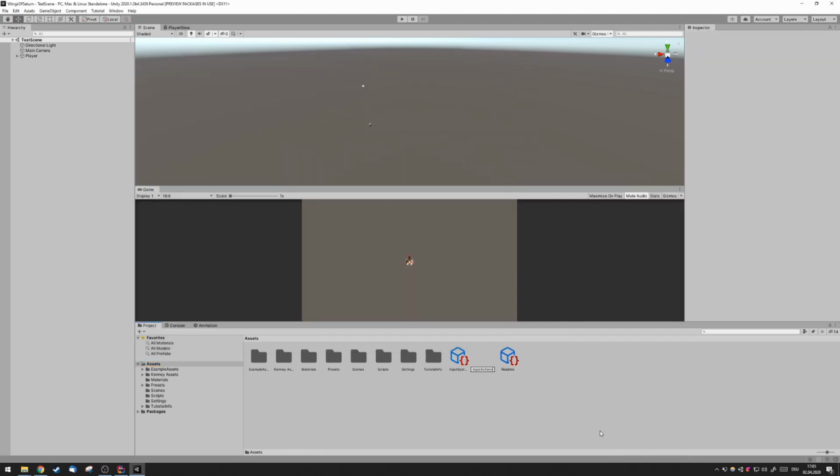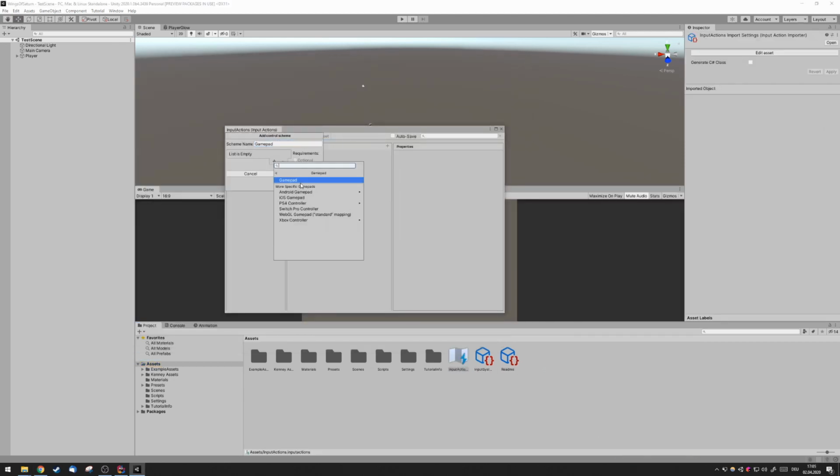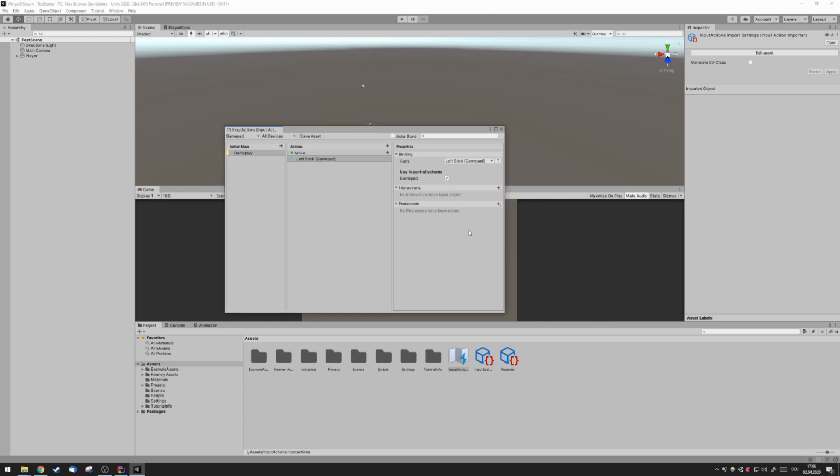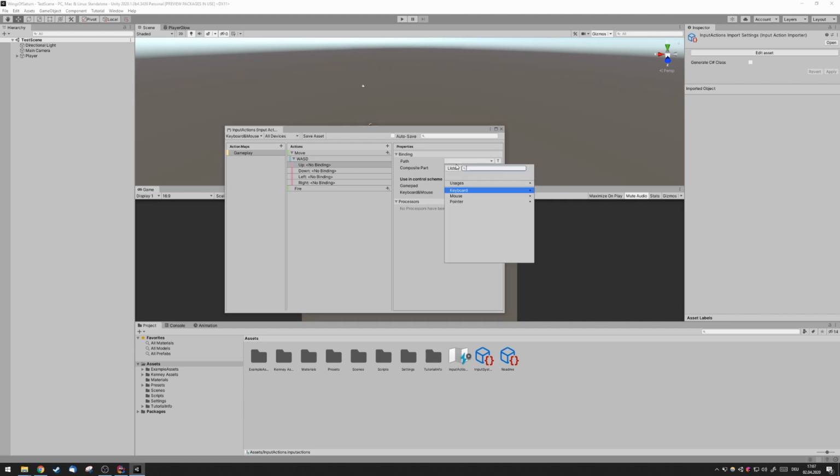We create a new input actions asset, add a new scheme for the gamepad and an action map for gameplay. In there we need a vector 2 value for movement. We assign a left stick to that and add a composite for the D-pad. If you wonder what any of that means, I will link a Unite talk in the description. We also need a fire button. Let's assign that to the button south on the controller. That's the X button on the PlayStation or the A button on the Xbox. Adding another style for keyboard and mouse will make debugging easier.